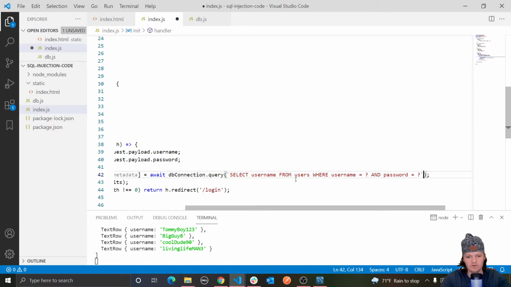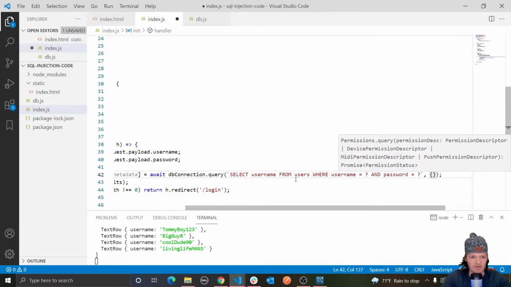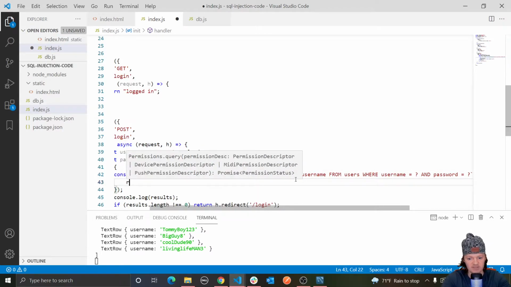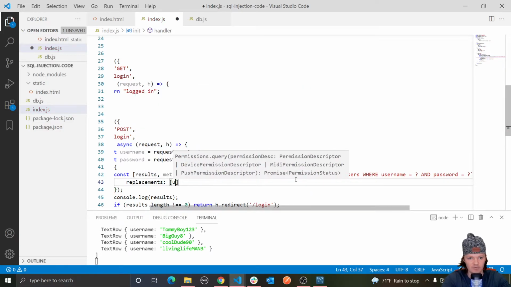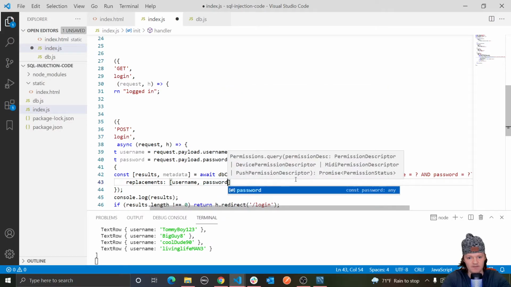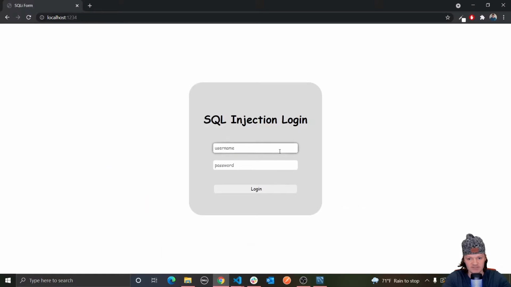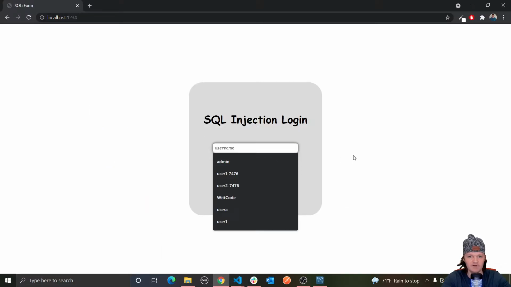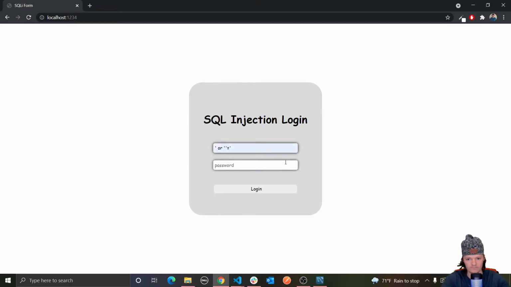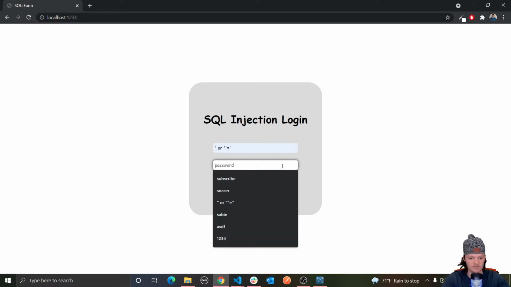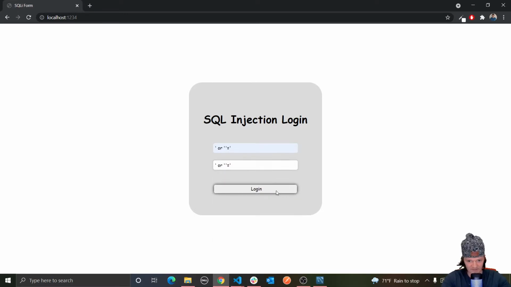So as a second argument to our query function, we'll do a comma and we'll pass an object, and we use the key replacements like this. Then what we pass in is the username and the password, which of course are what the user has entered. And so now if we go back in, I'll explain why this works in a second. If we go back in and type in our SQL injection again, and then of course put it in this one as well, and we run this, you can see that we don't get logged in this time.